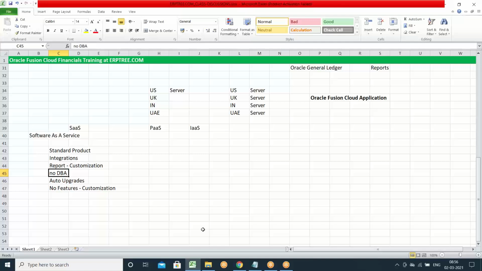And no DBA, since we are taking the server access from Oracle only. We don't need to maintain any DBA. If any sort of DBA support is needed, Oracle will provide. And if you are a SaaS customer, software as a service, that means you are not disturbing the product Oracle is providing. Reports and all are to see the data, integrations are to connect and to get the data only. You are not disturbing the product.